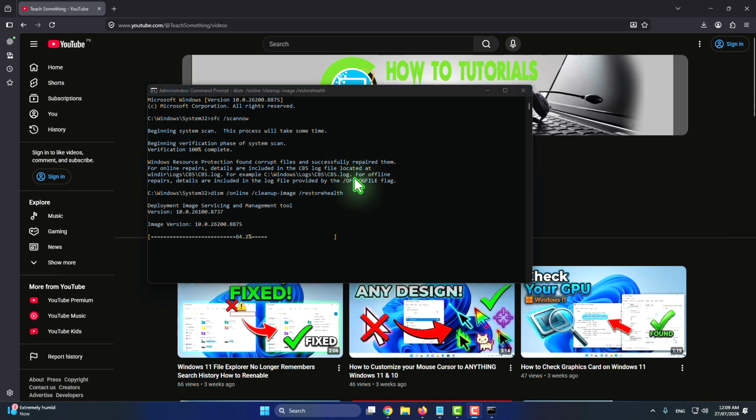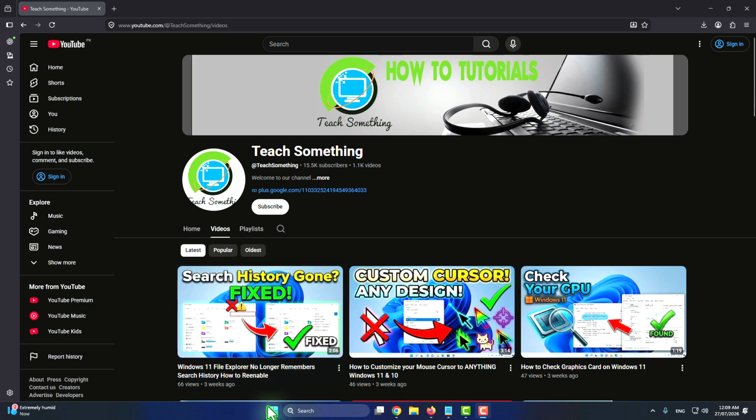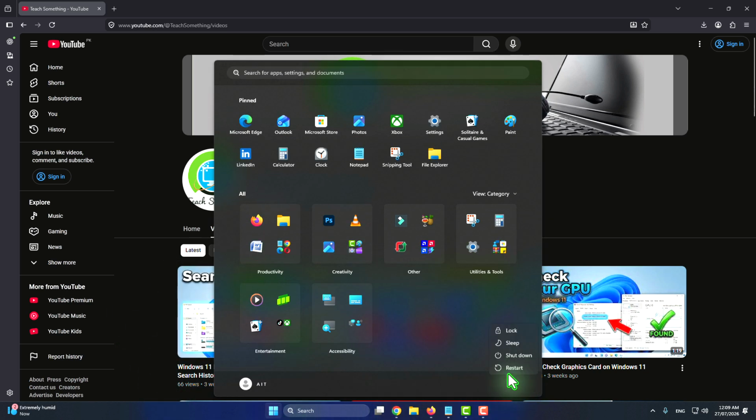After completing this, close the cmd, and after that restart your computer, and I'm sure that after restarting your computer your problem is fixed.